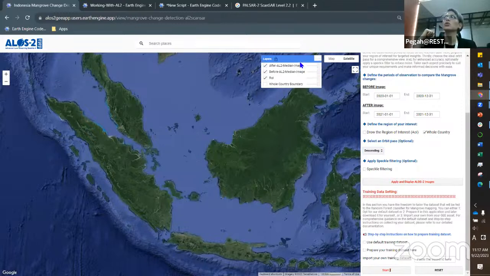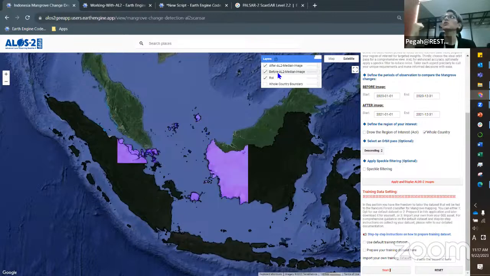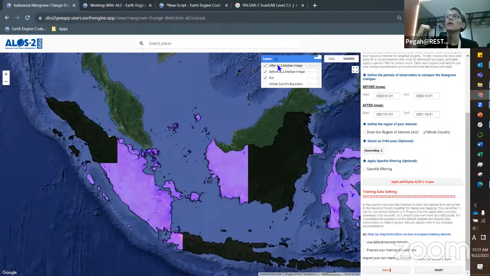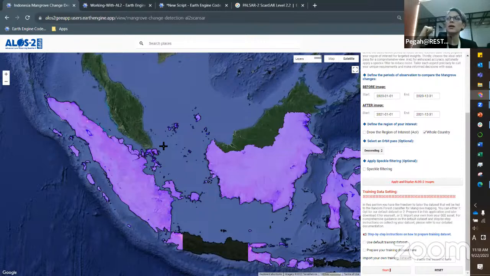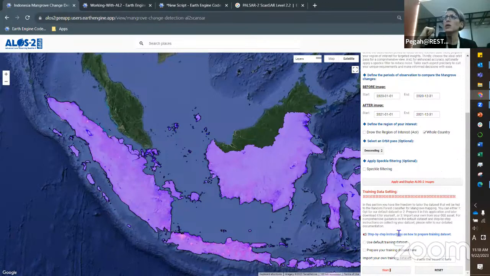And depending on your internet connection, it would take some time for you to see this map. The first one is the shapefile of Indonesia. The second one is ALOS-2 median composition within the given period for before observation. And the first image is median composition for after, and you see both imagery coming up on your screen.